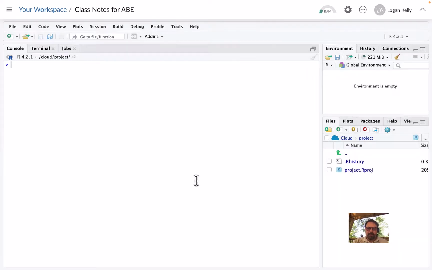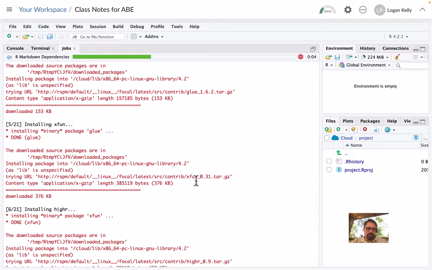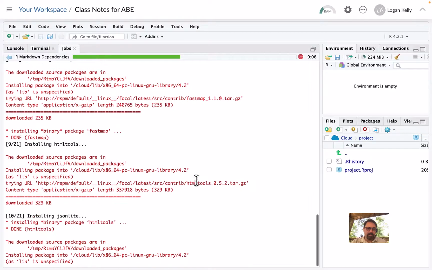So we're going to click yes and twiddle our thumbs for a minute. I'll whistle you a nice tune while it's installing. Oh my gosh, look at all that stuff. Don't worry about it. It'll get it done.